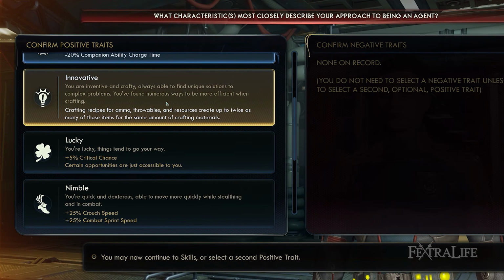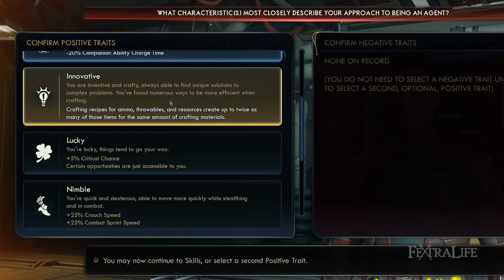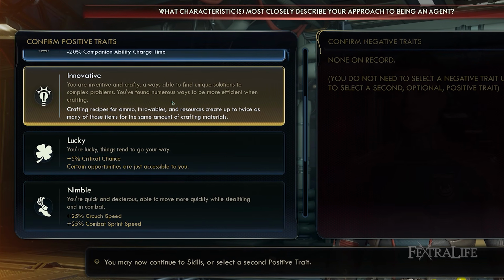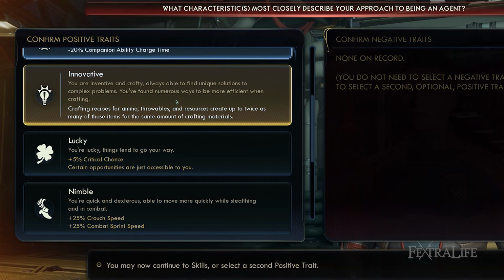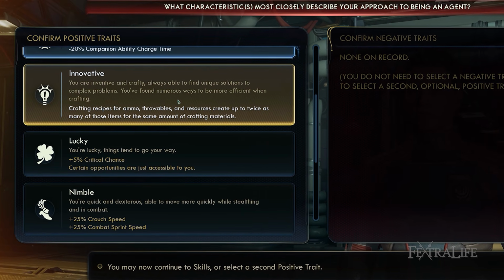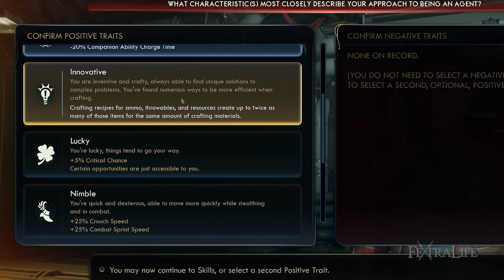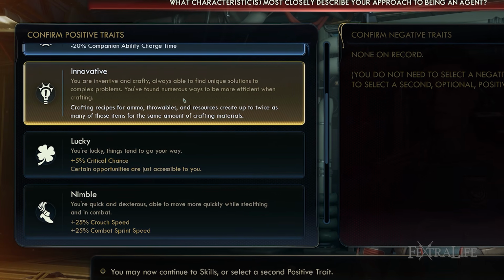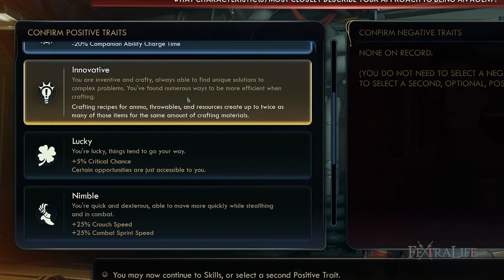And even more importantly, it makes it so crafting ammo and throwables and resources creates twice as many of the items from the same amount of crafting materials. You tend to have a shortage of ammo in this game from my experience. I'm always ammo hungry when I'm playing this game, so being able to make twice as much ammo every time you craft can really solve your ammo problem, because a lot of the times you don't have enough crafting material in order to make as much ammo as you need.